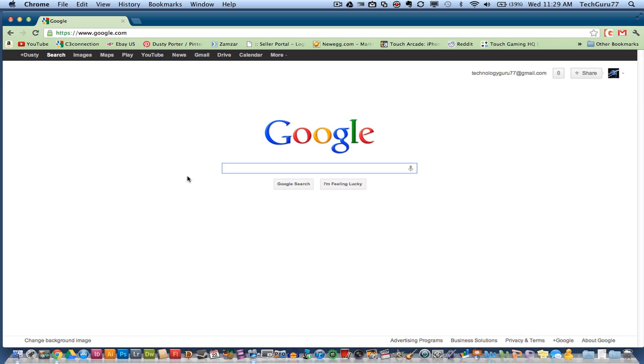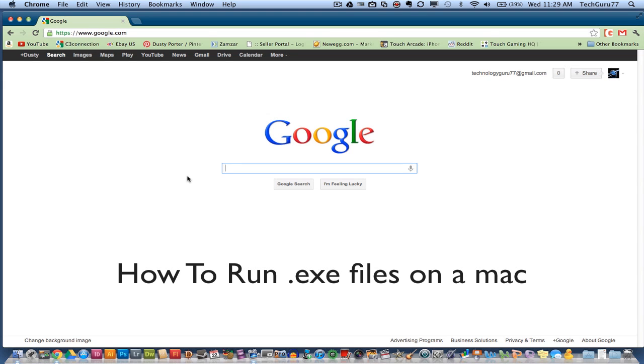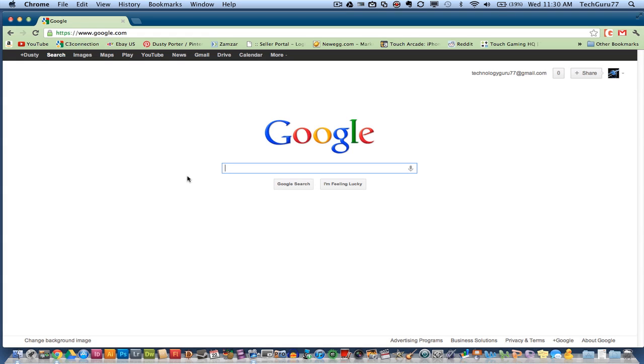Today I'm going to be showing you how to run .exe files on your Mac. .exe files are files that normally run or install applications on Windows. A lot of times you need to run a Windows program on your Mac.